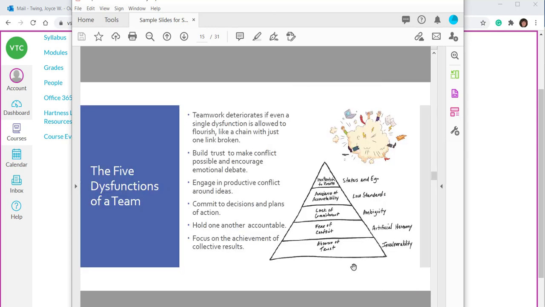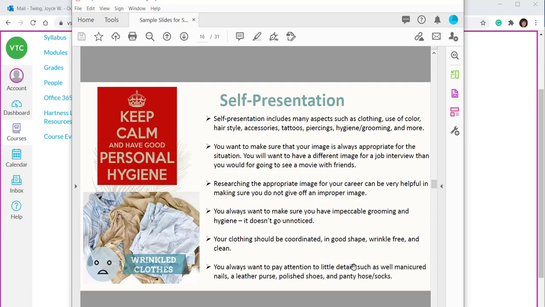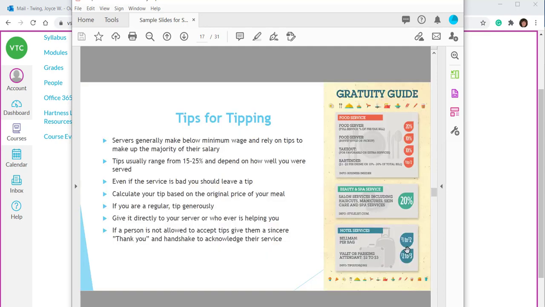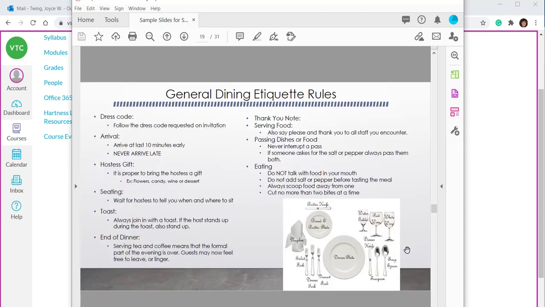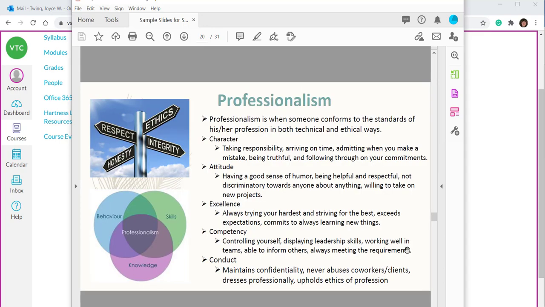So here's the dysfunctions of a team, self-presentation, again a graphic, and then good strong information here written in your own words. Tips for tipping, breakfast, lunch interviews, general dining etiquette, professionalism.